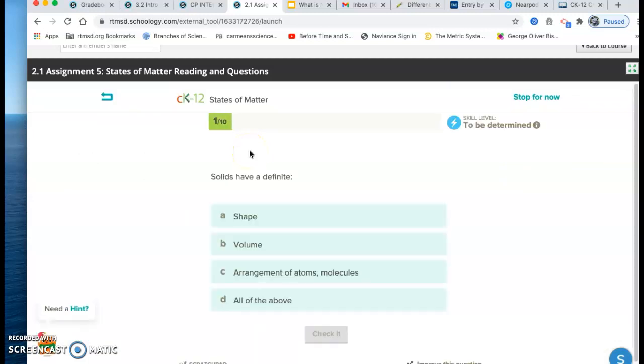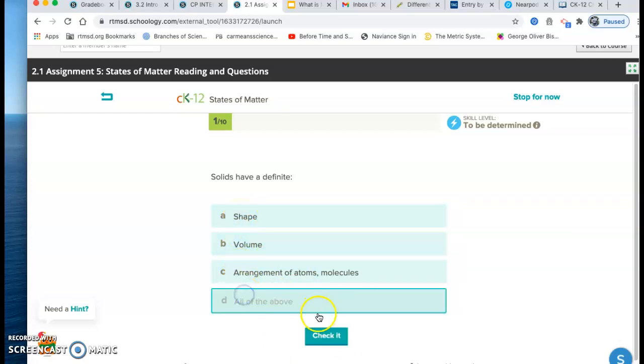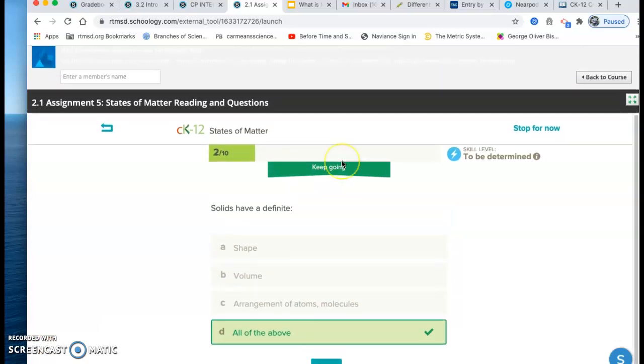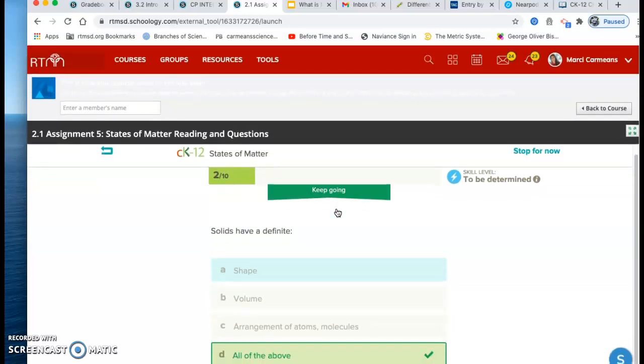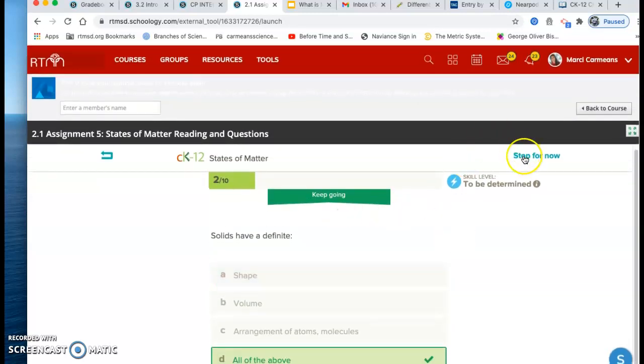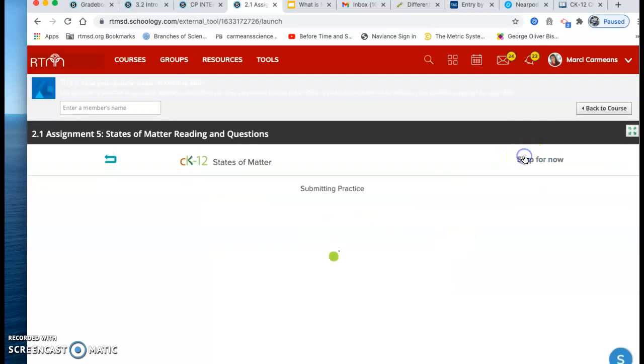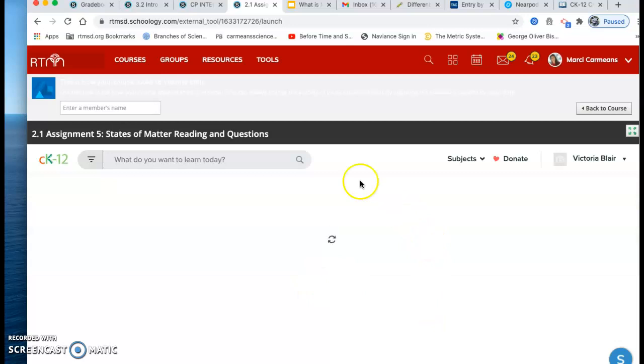And the way it's going to work is you'll be asked a series of questions, and you'll select the answer, and then you say check it. So solids have a definite, yes, and it'll tell you if you're right or wrong, and to keep going. What you'll need to do is keep answering until you get to 10 correct answers, and I believe it will stop you once you get to 10. So when you're all done, getting 10, you can say stop for now.